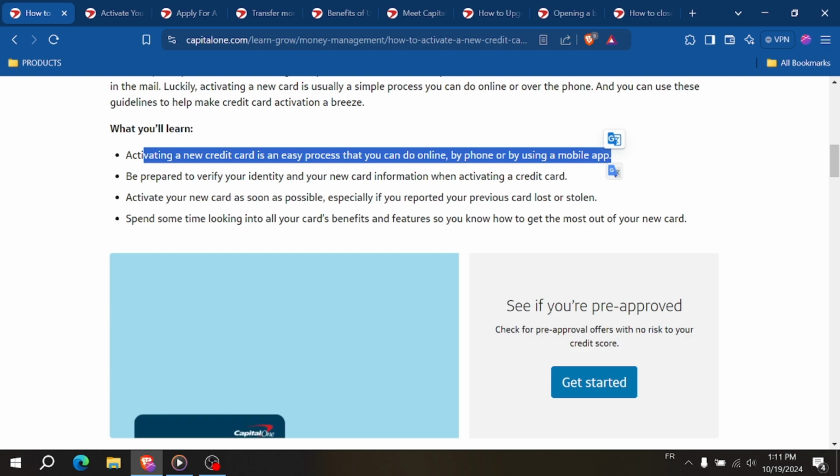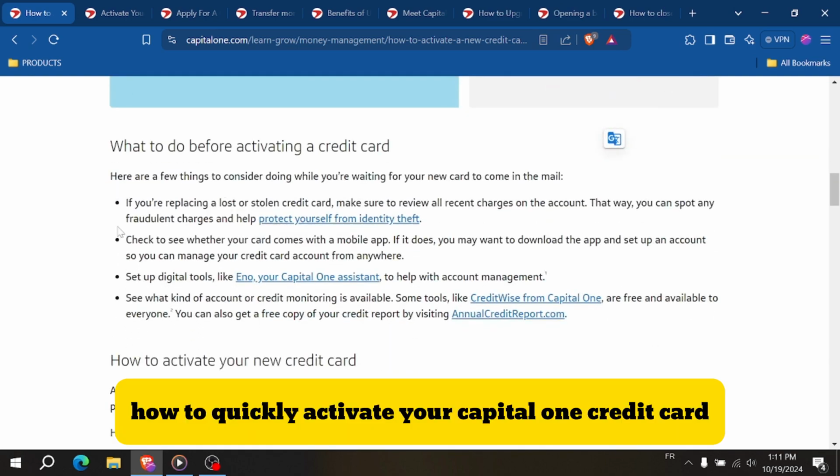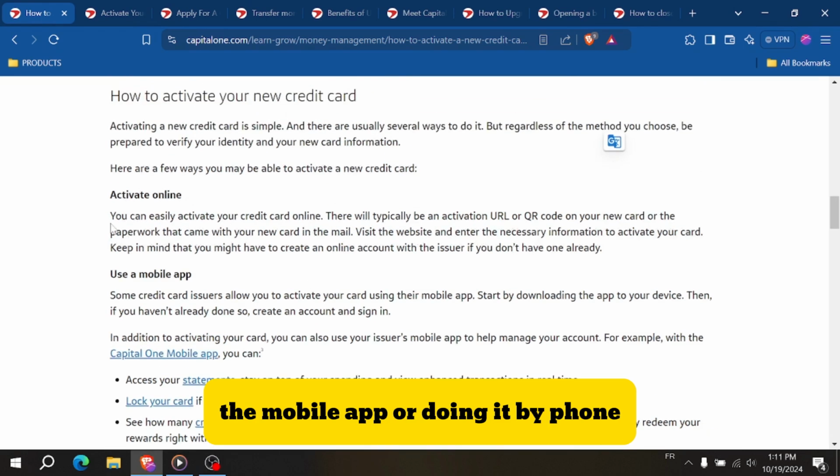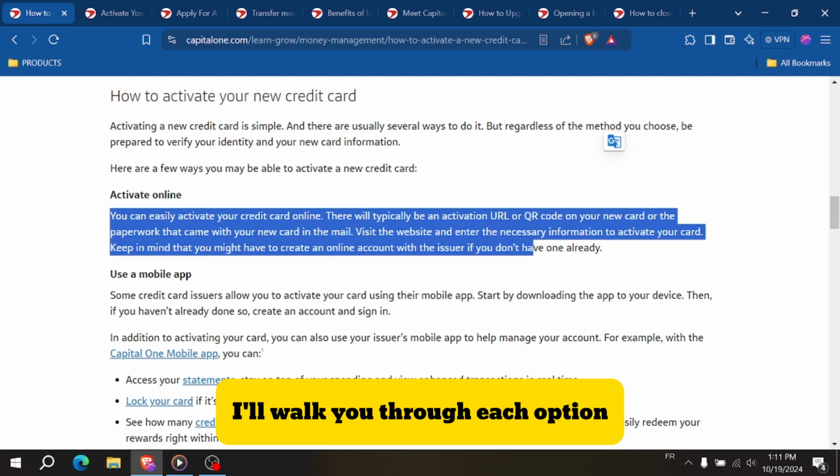Hey everyone, in this video, I show you how to quickly activate your Capital One credit card. Whether you're using the website, the mobile app, or doing it by phone, I'll walk you through each option.